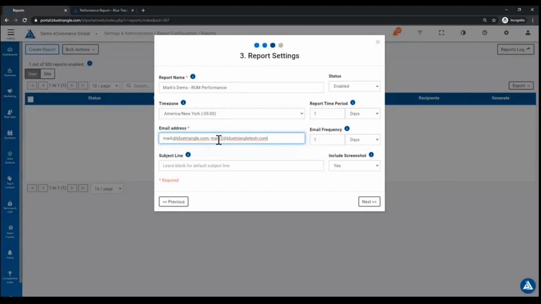I actually have another email called Mark2, but just for the sake of example, that's what that would look like. The email frequency is how often you're going to get this report delivered. So generally you're going to want to probably align this with your report time period. So we'll get a report each day because we're looking back. Our report time period is looking back one day.